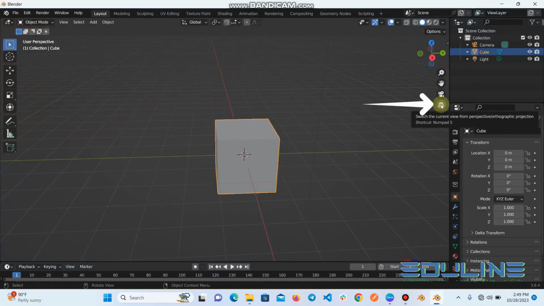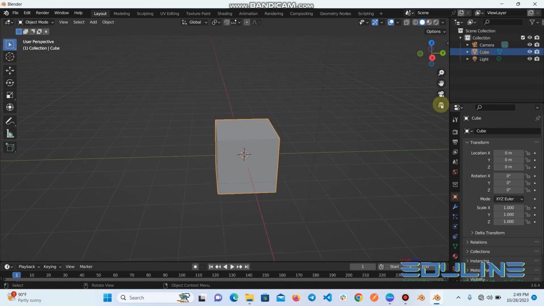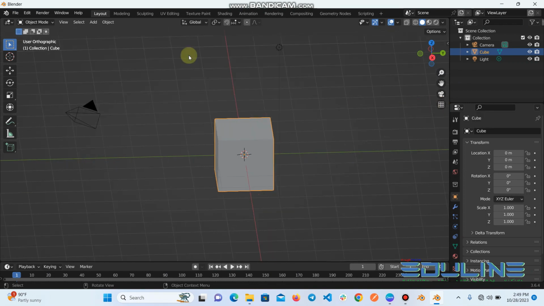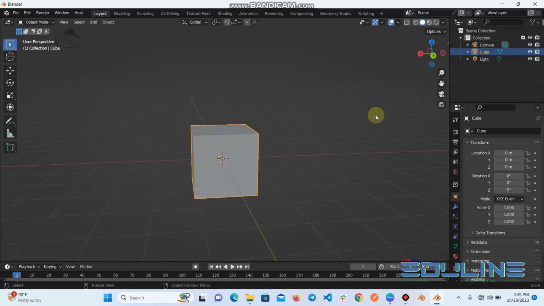And finally, we have here this switch between orthogonal and then perspective view. I would advise you just go with the perspective view. So you can see it indicates here orthogonal and then perspective. Just go with the perspective. That's way easier to work with.